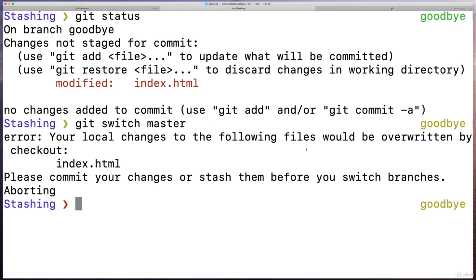Your local changes to the following files would be overwritten by checkout: index.html. Please commit your changes or stash them before you switch branches. So this is a common scenario, or at least somewhat common, where I need to switch over. I need to go back to this master branch for whatever reason. Imagine it's a much more complicated project. I need to switch over to some branch. It doesn't have to be master. But I have work that is uncommitted on my current branch, and Git is not going to let me switch.